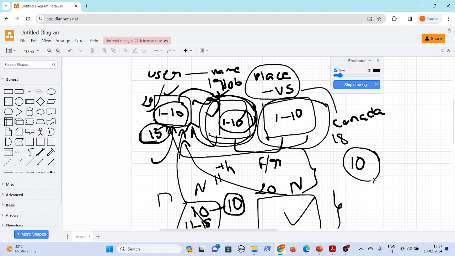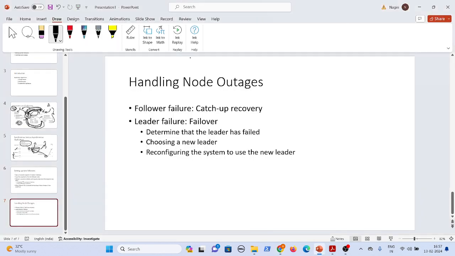First, identify whether the leader has failed or not. Second, elect a new leader. Third, configure the system to use the new leader. If you do a manual failover, you should consider these things. In databases, I guess there are automatic options also for a failover, but these are all the manual steps. Now there are a lot of issues also that we will see.